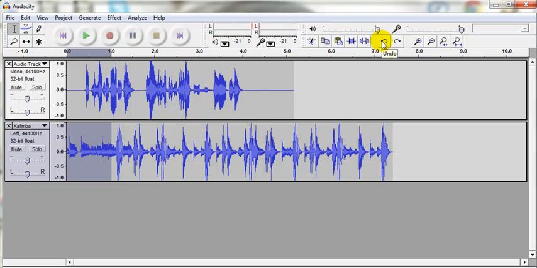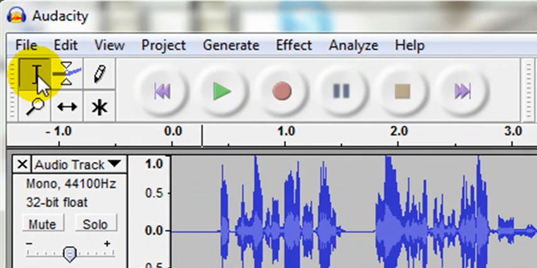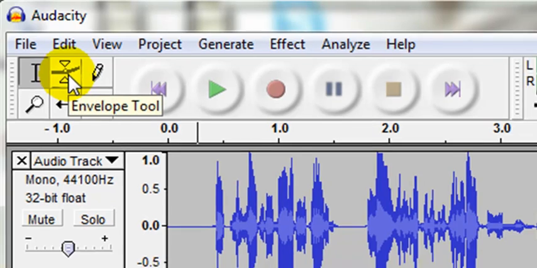The last thing you can do is use the envelope tool. And the envelope tool is very precise. It's very good. I love it a lot. Here's what you do. You don't use the selection bar. You don't use the zoom. You use this little guy called the envelope tool. Can you see that? There it is.